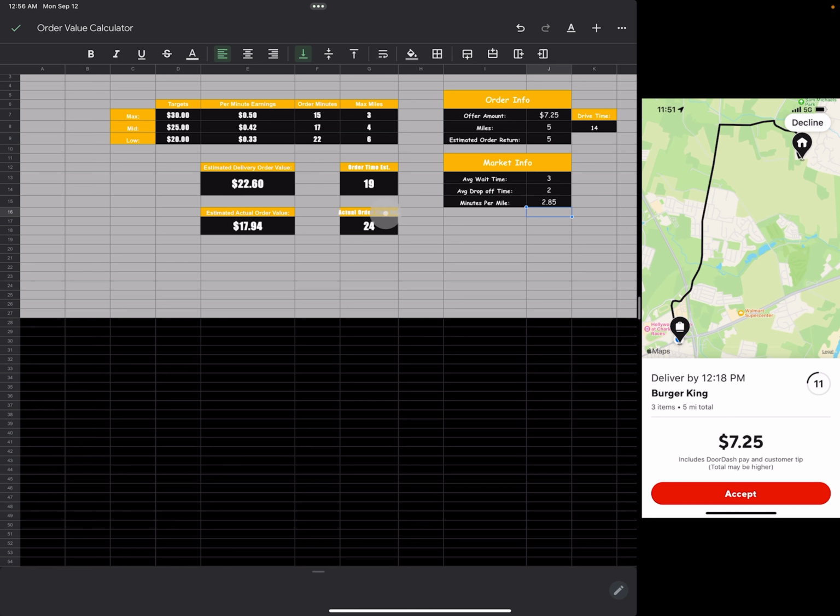And then if it did take 5 minutes for you to find another order, it would tell you that your estimated actual order value would fall to $17.94, which gives you a great idea of what you would be earning. So if you're working 4 hours, times that by 4, times that by 5, it tells you exactly what you're on pace for, and that would mean you would be having an actual order time of about 24 minutes. And then it also gives you the maximum miles that you should be traveling.